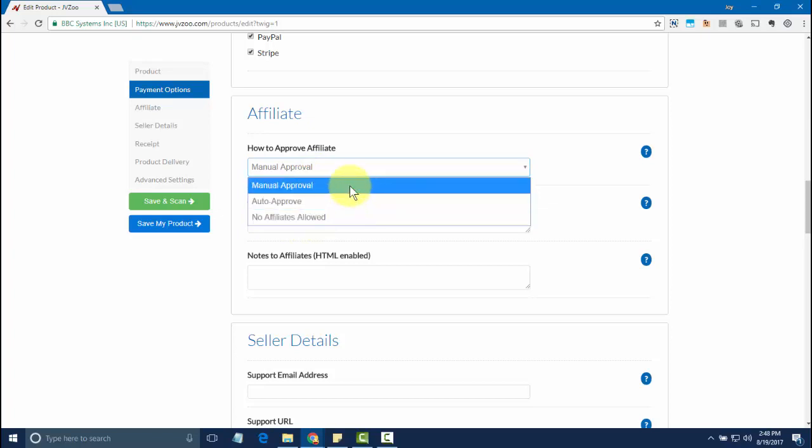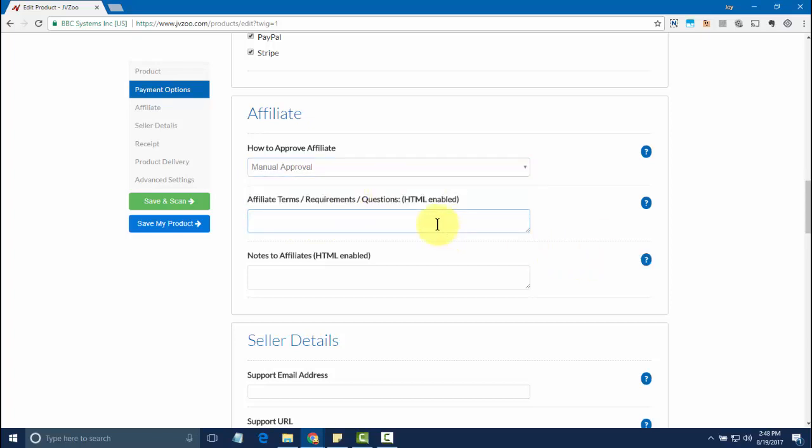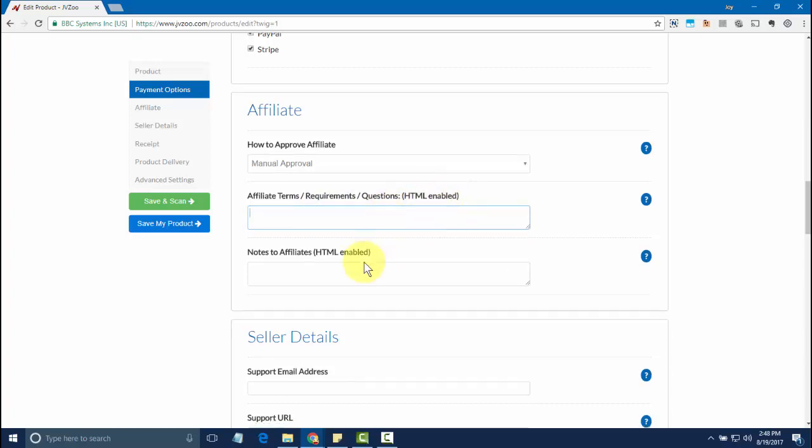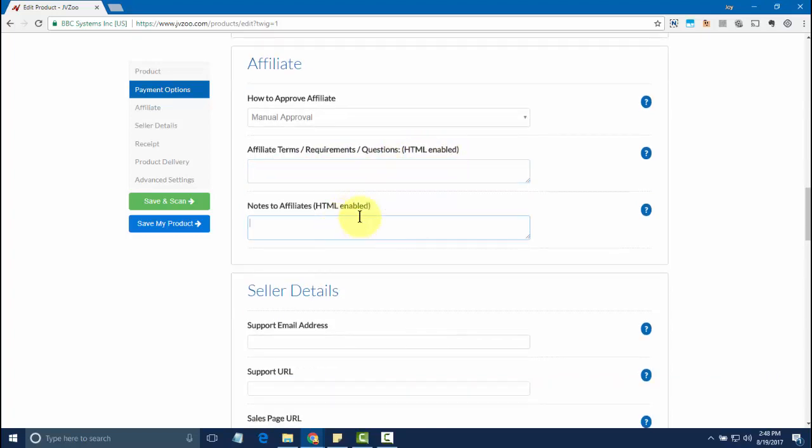The best way to go about it is to manually approve affiliates, okay? And then if we have any affiliate terms, requirements, or questions, we can put that information in here, and that is HTML enabled. So if you have HTML code, you can paste that here, as well as notes to affiliates as well, which is also HTML enabled.